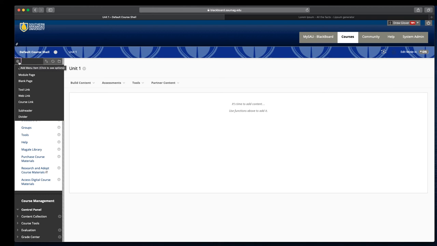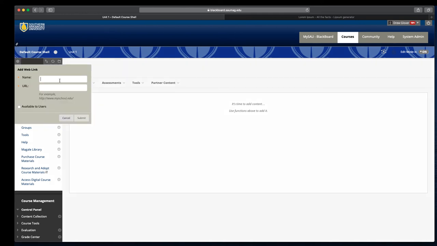So if you want to add a web link to your course menu, you'll use this plus button at the top left corner, and you will select web link. It'll ask you to name it. So let's say you wanted to link to the Miguel Library webpage, or if you wanted to share the Purdue Owls resources, you can name it, and then you'll copy and paste your link into this URL space, and then you'll make it available to students.